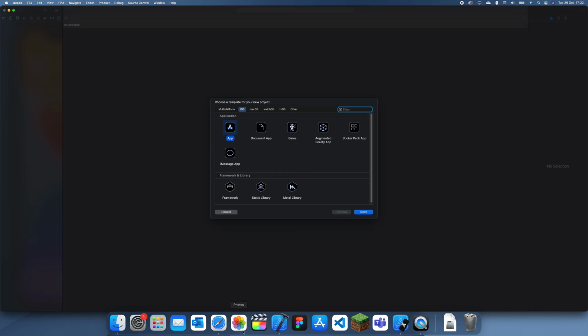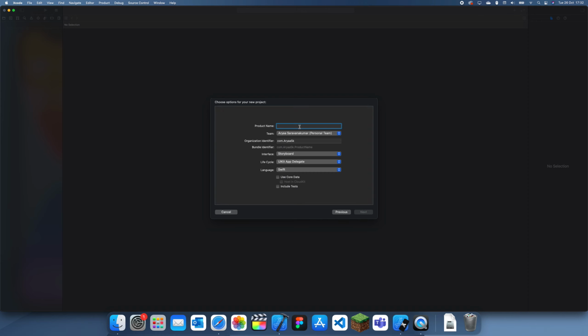Hey guys, welcome back to another Swift programming tutorial. In this tutorial I'm going to be explaining the difference between value changed and editing changed, and why I prefer to use editing changed. I'm going to be using a text field just as an example. So it's going to be value changed or editing changed.